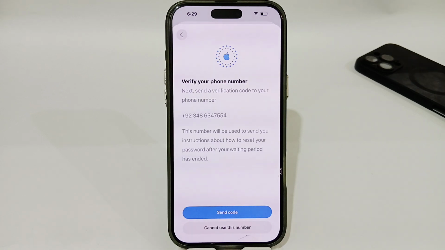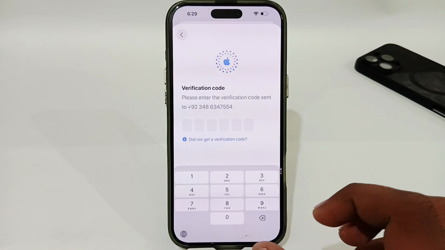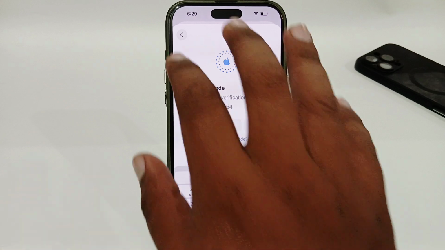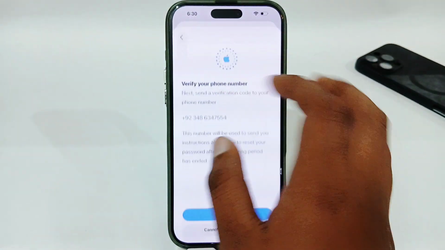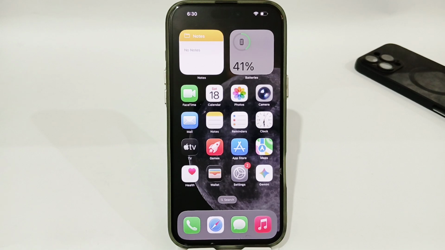After that, you just have to select the Send Code option. Select Send Code, and after that you will get a verification code on your phone number. Once you have entered your verification code, your password will be reset and you will be able to log in with your Apple ID. So in this way you can easily fix the problem that your Apple ID or password is incorrect on your iPhone, iPad, or any other iOS device.